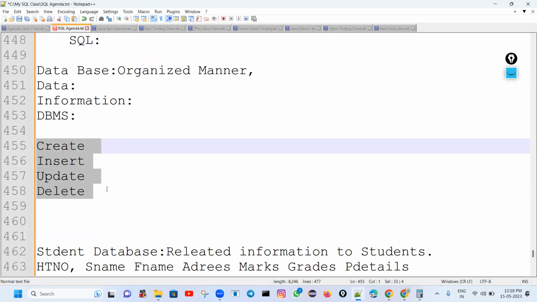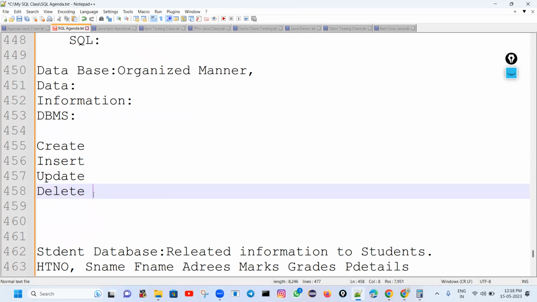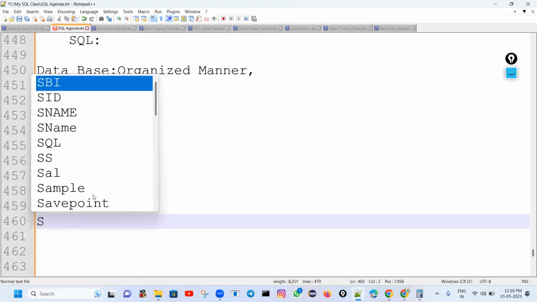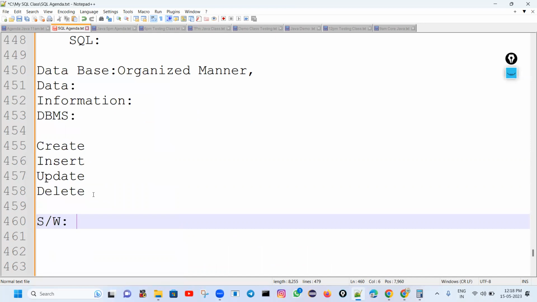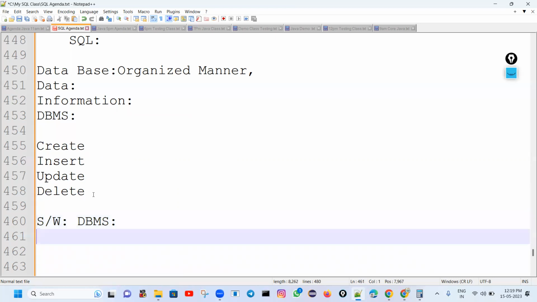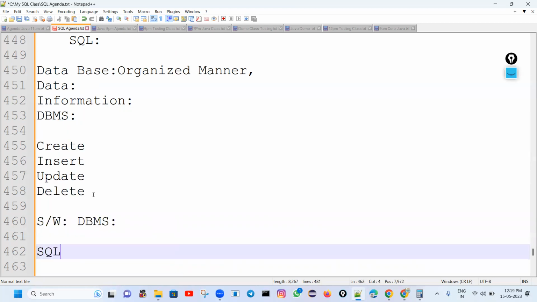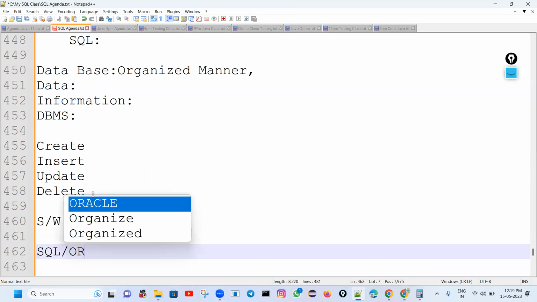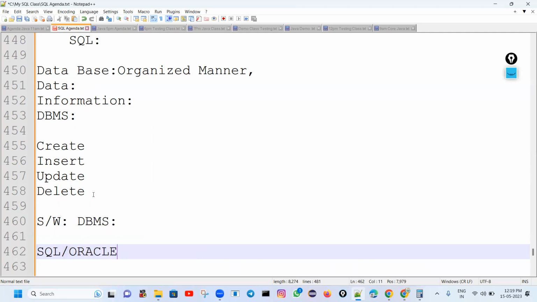So how do we perform the data operations on the database? With the help of software. That software we call DBMS software, database management system software. In this database management system, we are using SQL. SQL is nothing but Structured Query Language. And we also use Oracle.